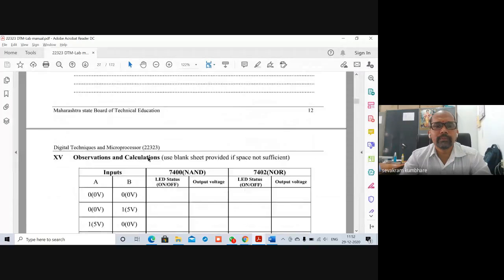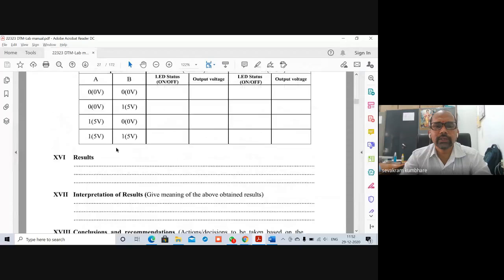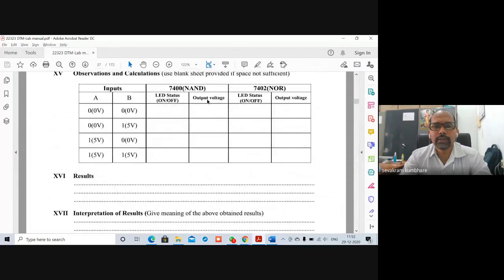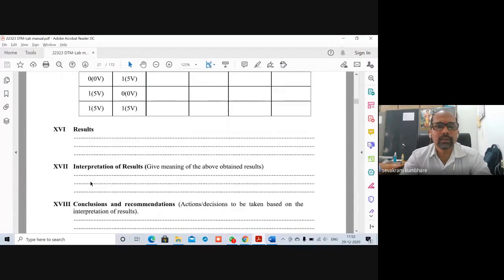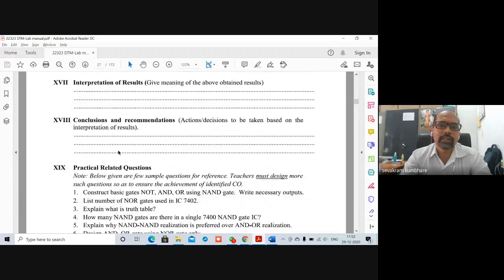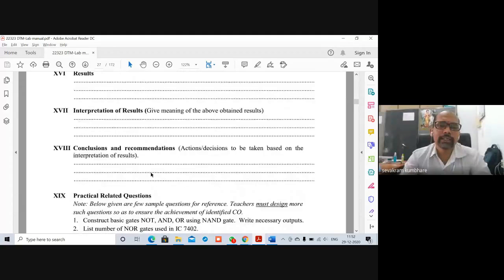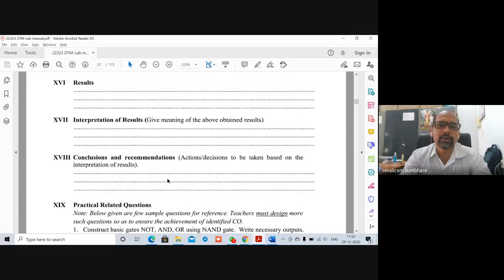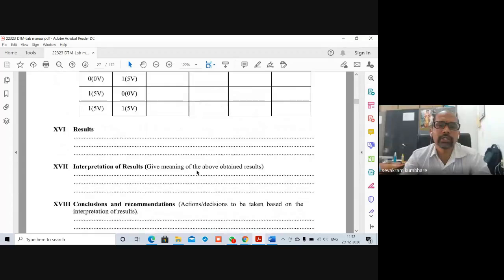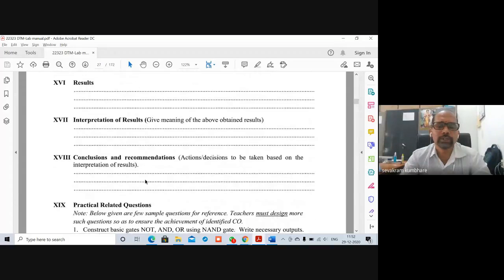and result, what you can say, we have verified truth table of NAND gate and NOR gate, and which is found correct. Interpretation of result, for different input configuration combinations, we are getting expected output. Conclusion, NOR gate and NAND gate can be used for the logical circuit.